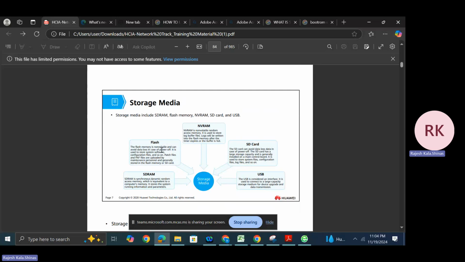Here: SD-RAM, flash, NVRAM, SD card, USB. What is SD-RAM? Synchronous dynamic random access memory, like your RAM. When the power goes, the data will be lost. It is equivalent to the computer's memory. It stores the system's running config. Whatever you do before saving, the running config is stored in SD-RAM. In Cisco, it is stored in RAM.